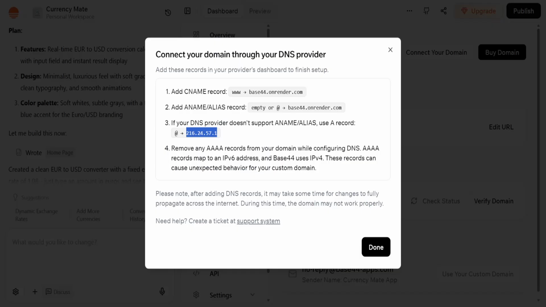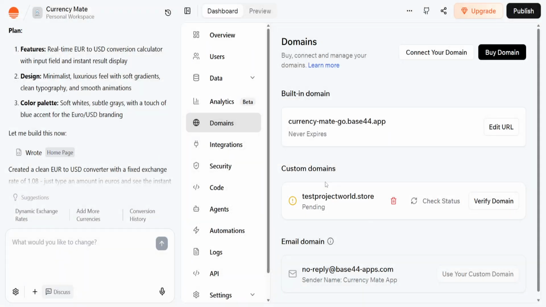Now what we need to do is go back, click on done, and you can verify your domain here and it should work. I hope this helps.